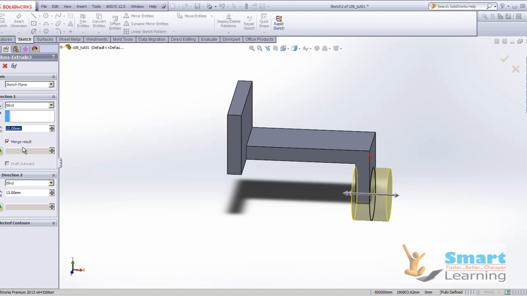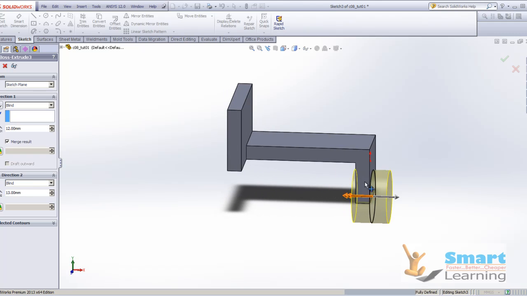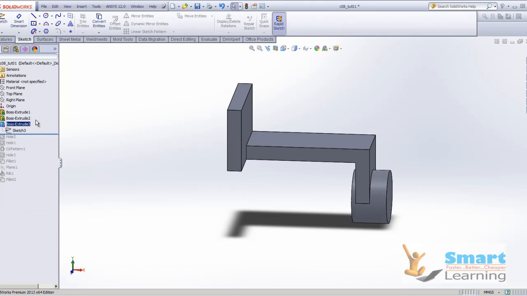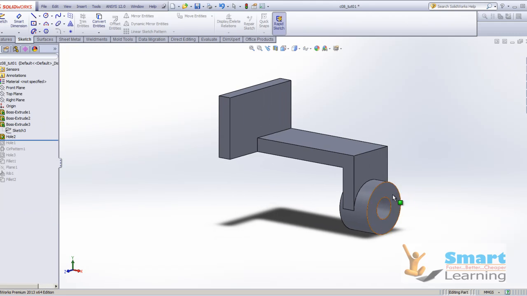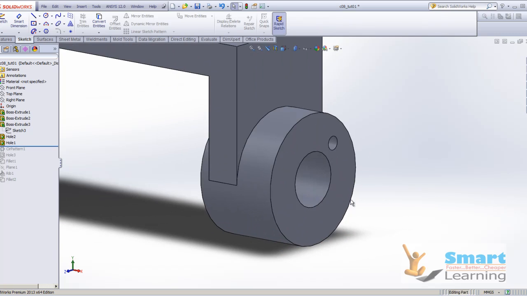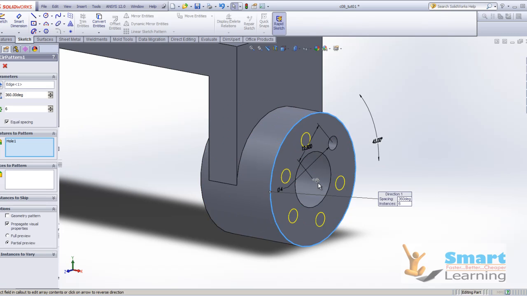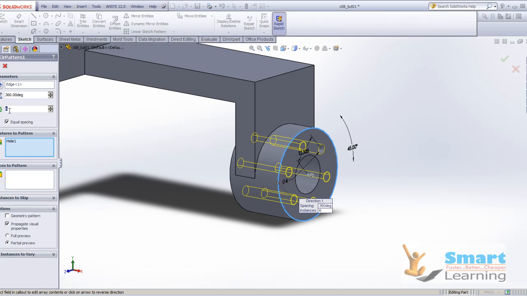If you see this here, this is 12 in direction 1 and 13 in direction 2 from this plane of placement, so that you have to maintain. And then you have to move to the hole so that you can drill hole here, and also you can drill hole at this particular face. And then after doing this hole placement, you can go for the circular pattern, so that this will be pattern. In case of circular pattern, you have to select the feature and number 6, and you have to select this edge as the reference, and then your object will be placed.